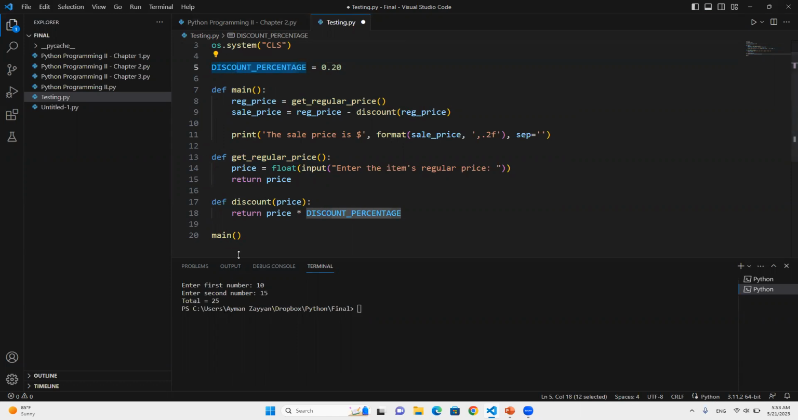Okay, let's go through the code here. Main, it means I will be calling the function main. In the function main, I have to calculate the regular price. In order to calculate the regular price, I will call the function get regular price. Remember, when you call a function, you have to end it with open and close parentheses.